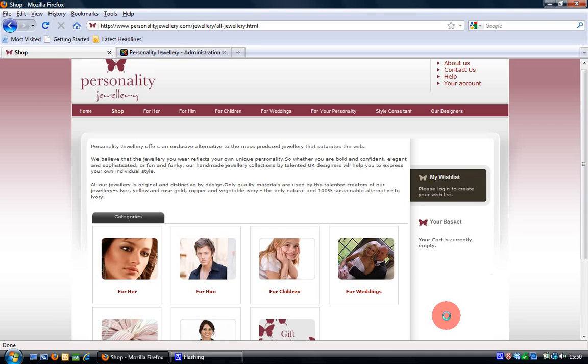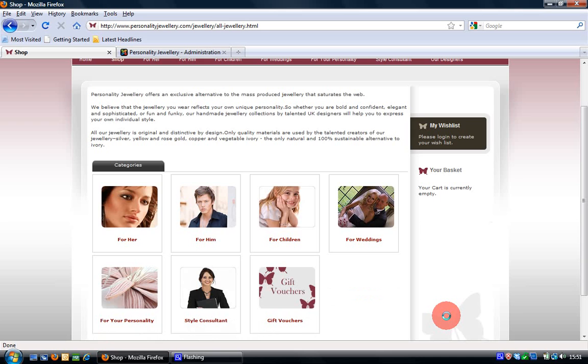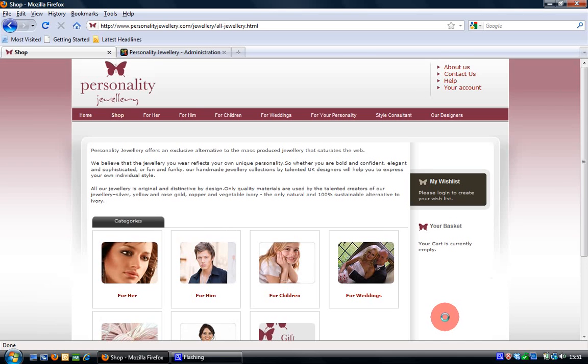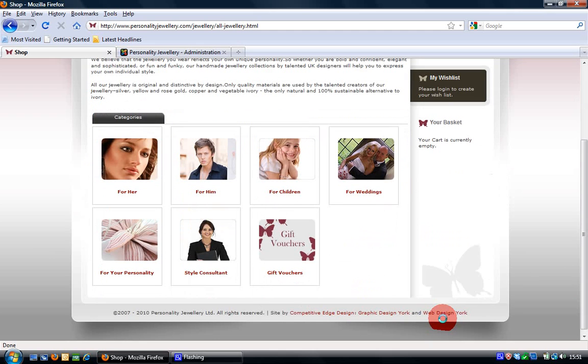In VirtueMart, if you've got a large and varied product selection, it can be quite difficult to actually show the products in a way which makes it nice and easy for customers to come and visit your website and find the products they're interested in. By default, VirtueMart uses categories.